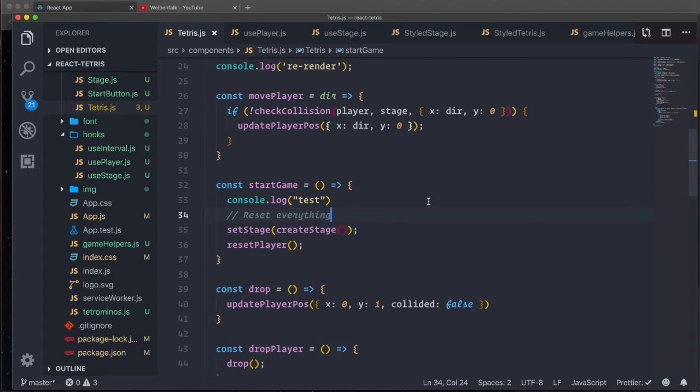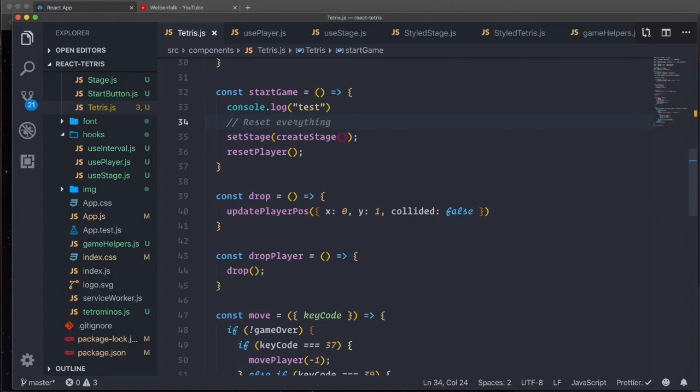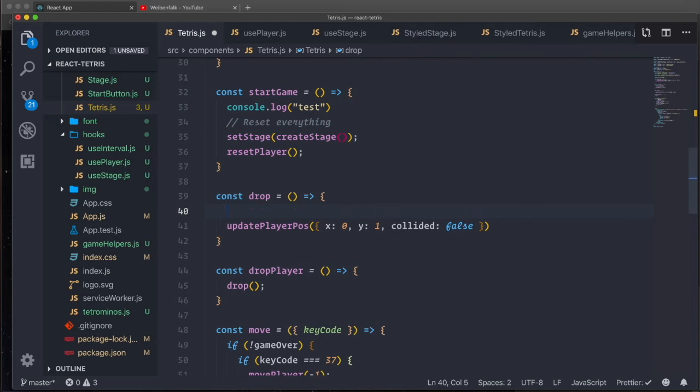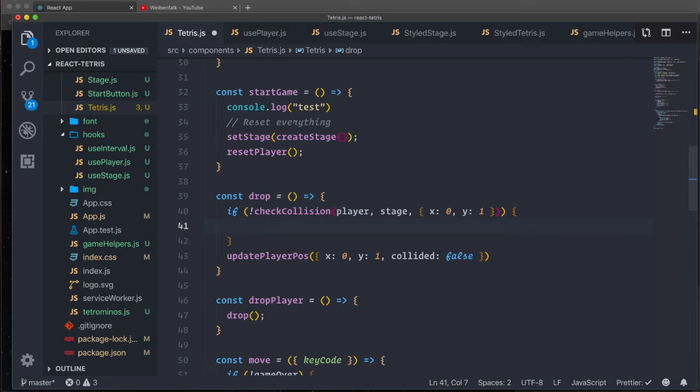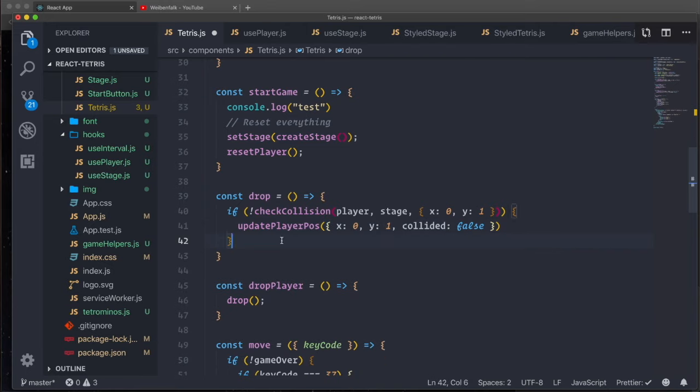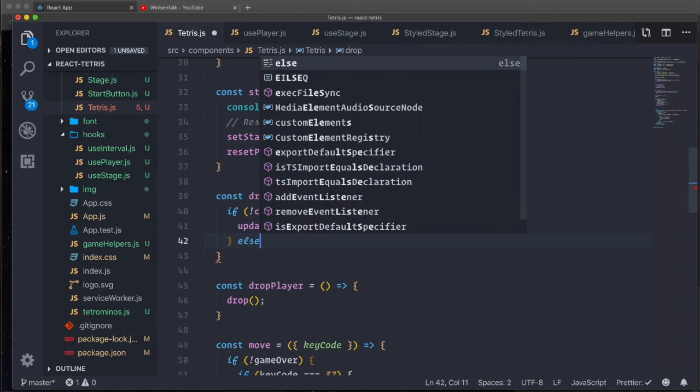Then we have to check for collision when we drop the player. So inside of the drop function, we do almost the same here. We check if not, check collision. We give it the player, the stage, and the intended move. So we have the x value, in this case it's 0, and it's the y value that we're going to give a 1, because we're moving one step down at a time. And we can move this one up here inside of the if statement. In this case, we're going to have an else also.